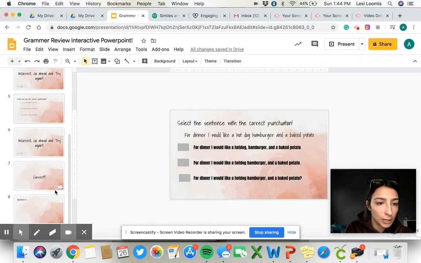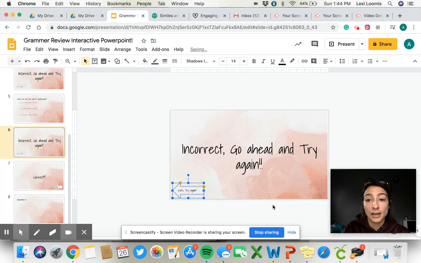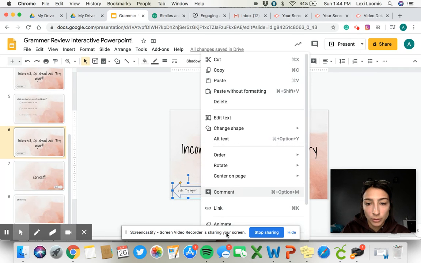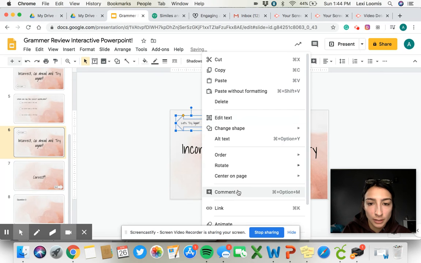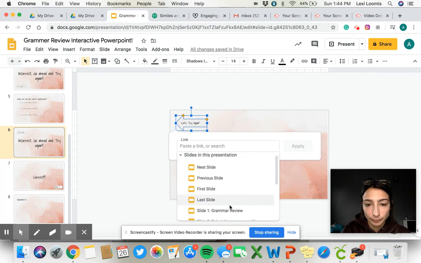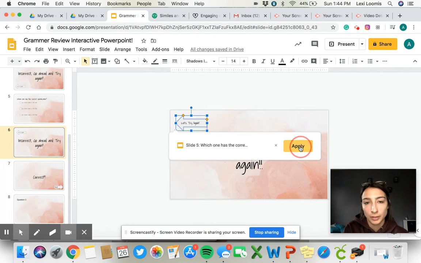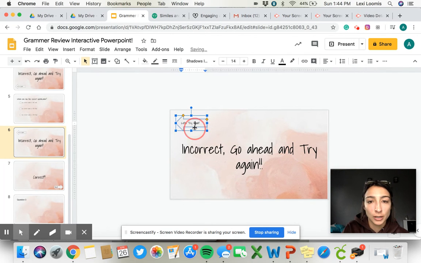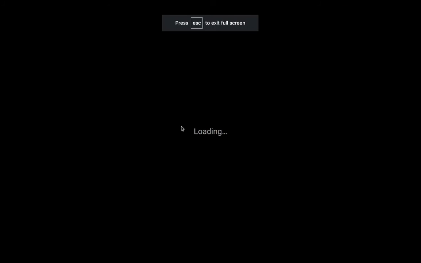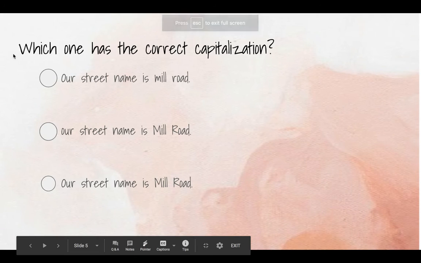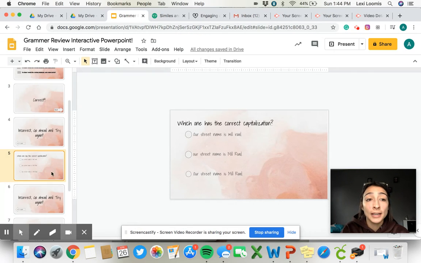So what I want to do is make sure I fix that link. I want to detach the link, and I want to try it again. Again, I'm going to have to move my arrow because I can't see it. Link, and I want it to go back to slide 5. Apply. Now it should work. Let me move back. Hit present. Try again, and there we go. It takes me back. So even I made the mistake of linking it to the wrong slide.